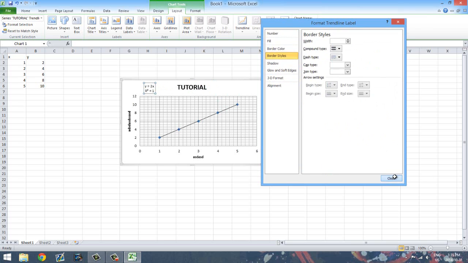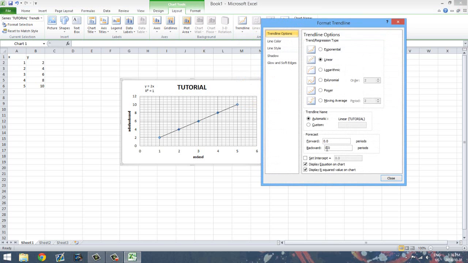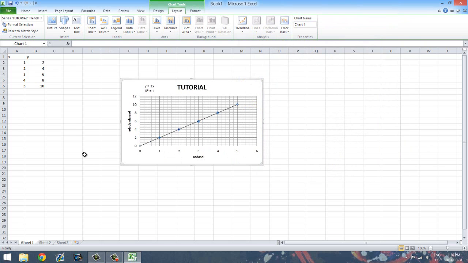And that's basically it. That's how you create it. If you want the line of best fit to go to the beginning, like to 0, what you do is click on the line, or go back to Trendline and More Trendline Options, and then you put it backwards to however much it is. So in this case, it's 1. You will put it backwards by 1, and it would go all the way to 0.